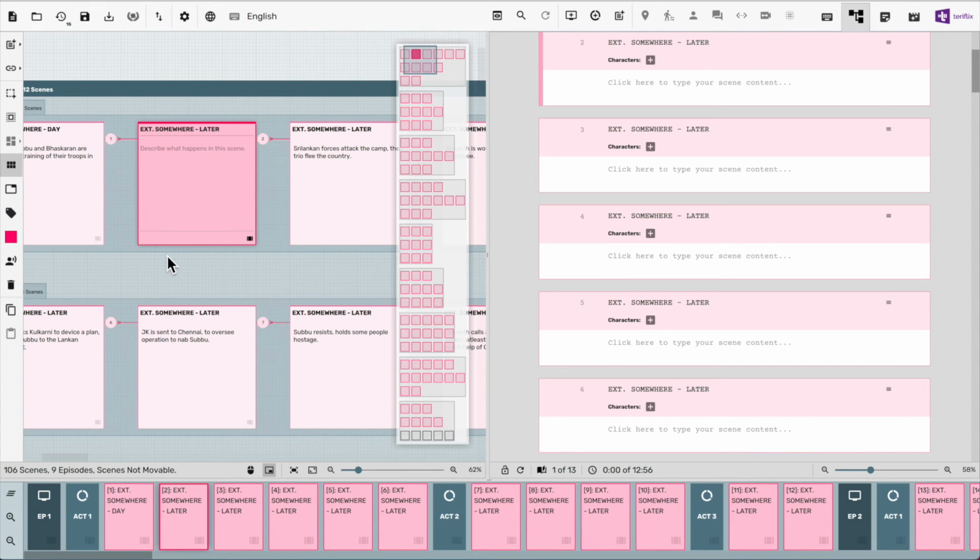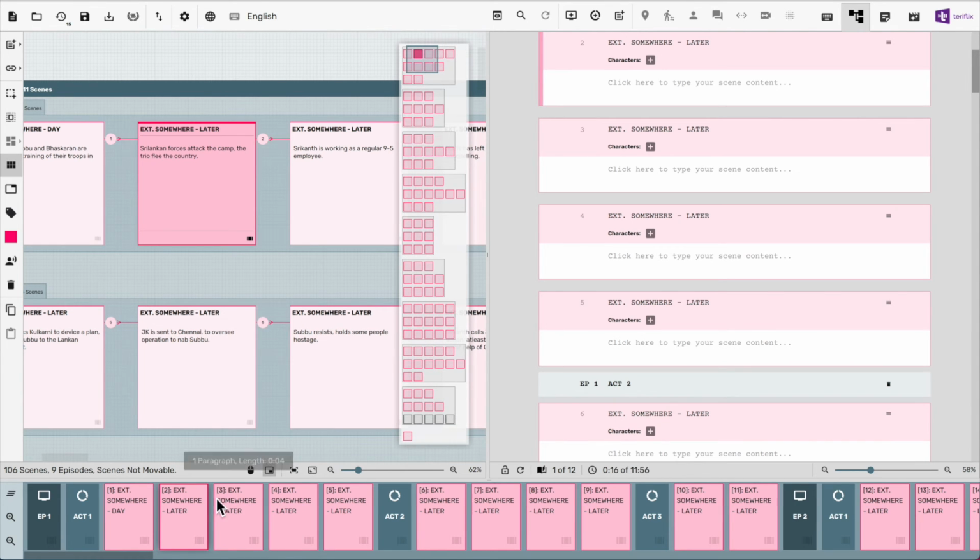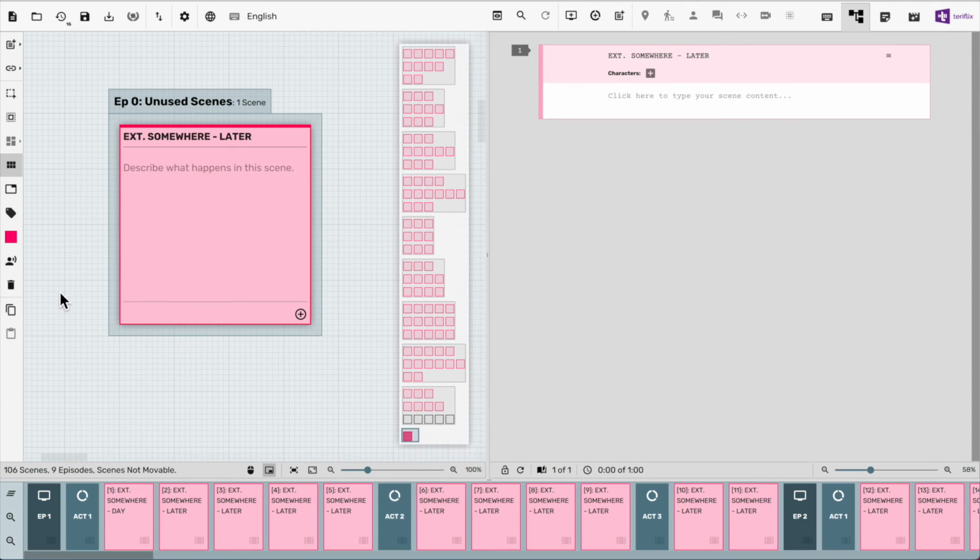If all you want to do is to simply remove a scene from the timeline, then you can right click on the scene that you want to remove and then click on the remove option in the context menu. This will cause the scene to be removed from the timeline. However, notice that it shows up in a group called unused scenes because it is, well, unused.